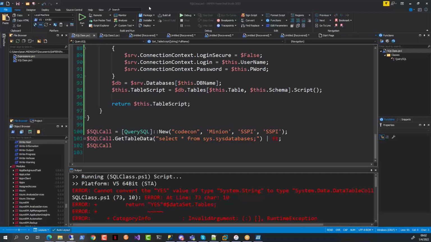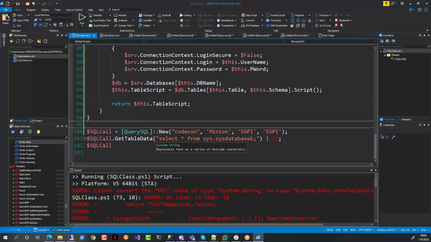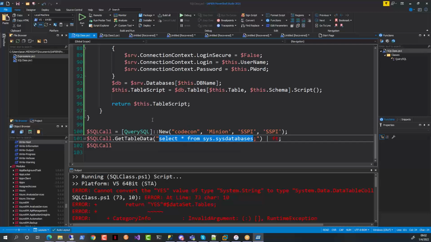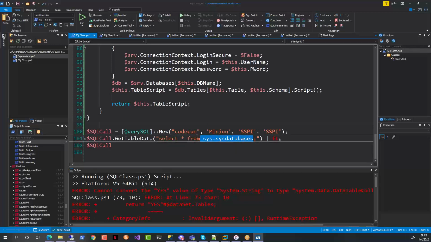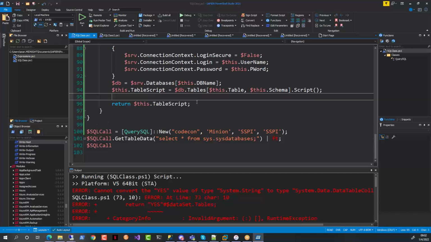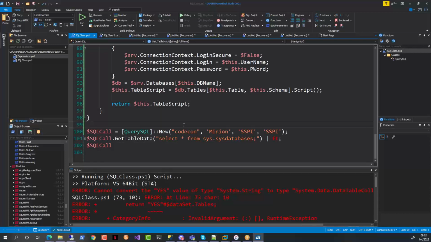Okay, so since it could be a multi-table join, a single result set doesn't mean it came from a single table, right? It just means it came from a single result set. So here I'm going to have to set my schema and table if I want to troubleshoot, right? Because that's what this is for. Getting the table script is for troubleshooting.